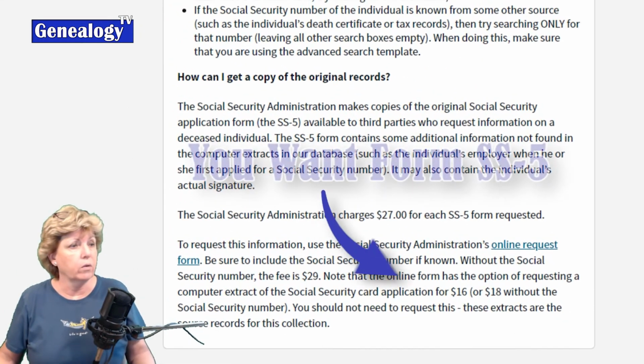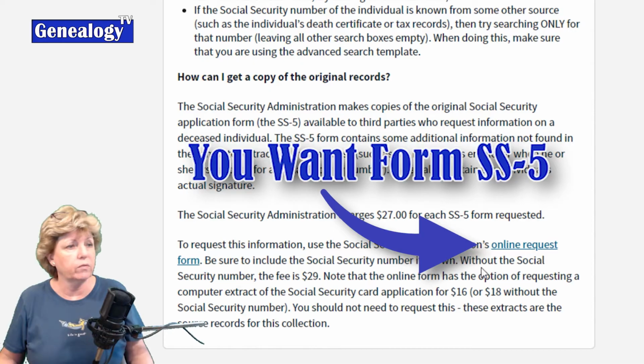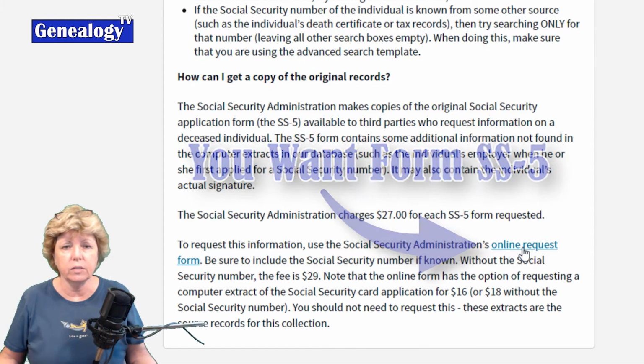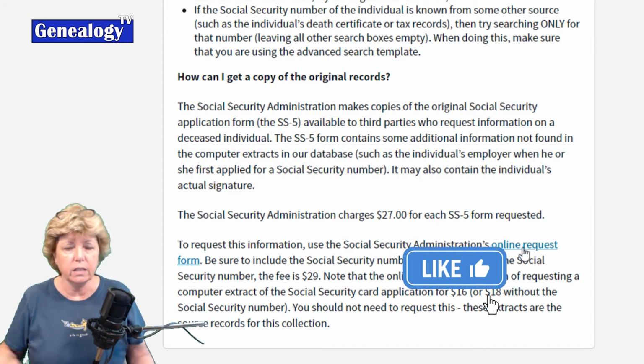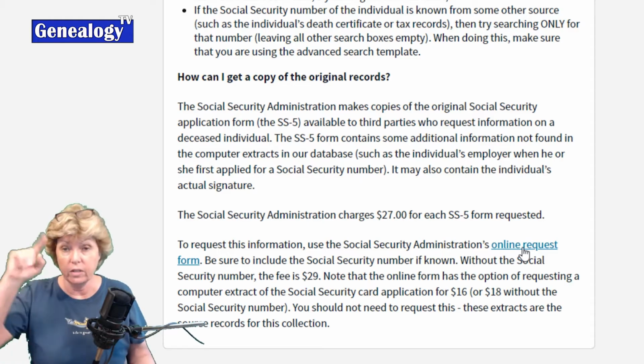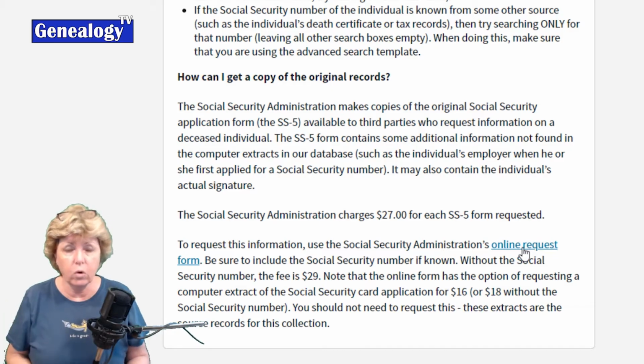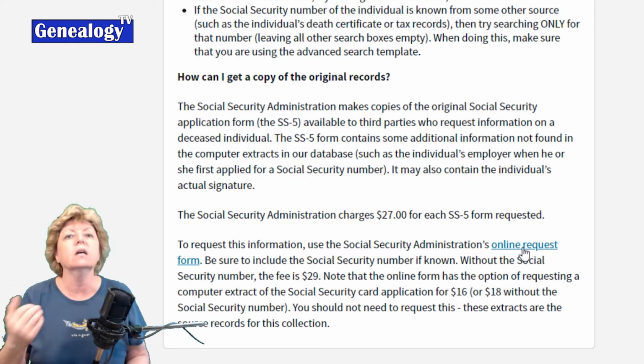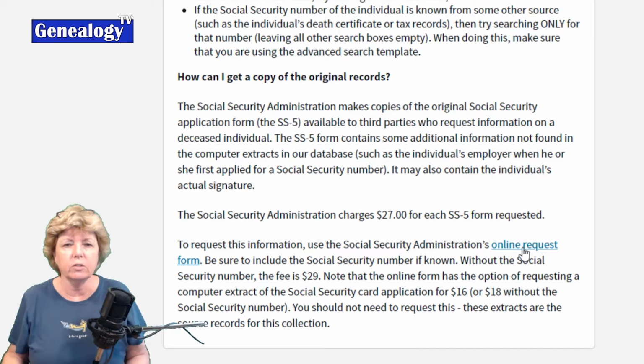You can do that by going over here to the online request form. There is a link right here at Ancestry, and you can click through to that. It takes you over to the Social Security Office website. You have to, at the very top of the screen, request the form, fill it out, pay a fee, and hopefully you'll get some more information about your ancestors.